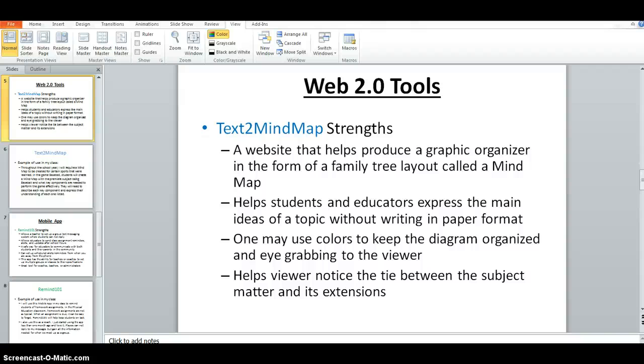My next Web 2.0 tool is Text2MindMap, and its strengths are that it's a website that helps produce a graphic organizer in the form of a family tree layout called a mind map. This helps students and educators express the main ideas of a topic without writing it in a paper format. One may use colors to keep the diagram organized and eye-grabbing to the viewer. It also helps the viewer notice the tie between the subject matter and its extensions.